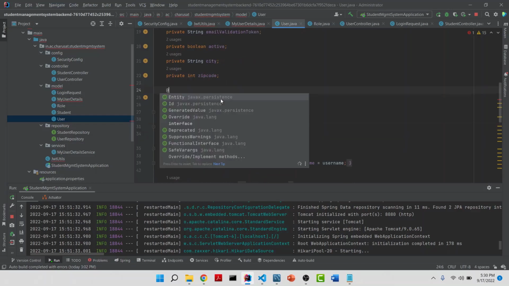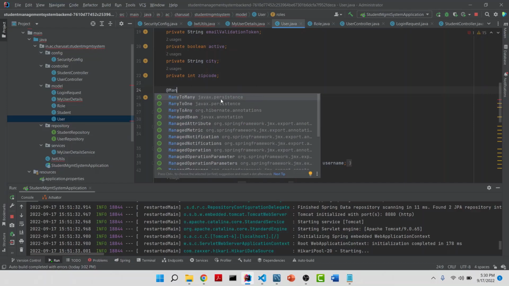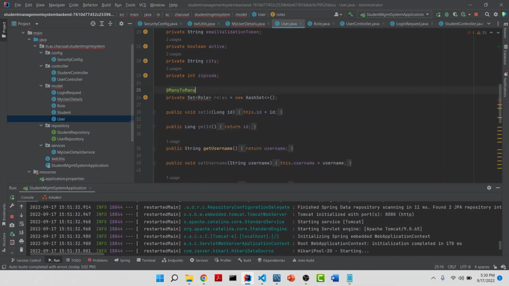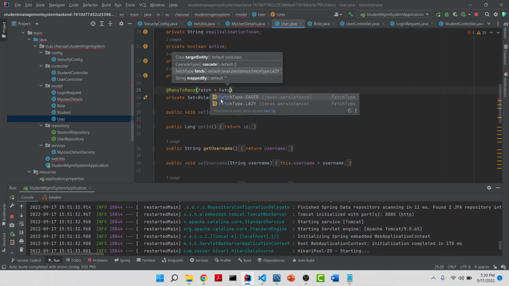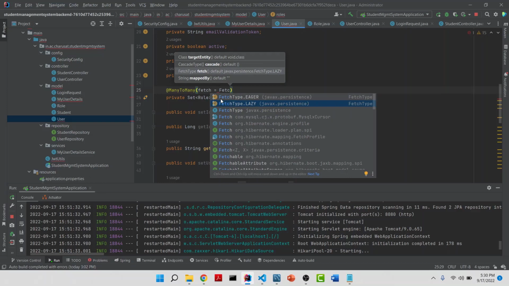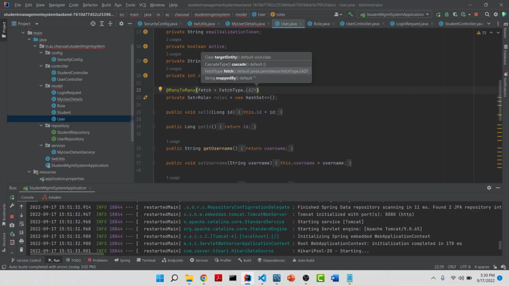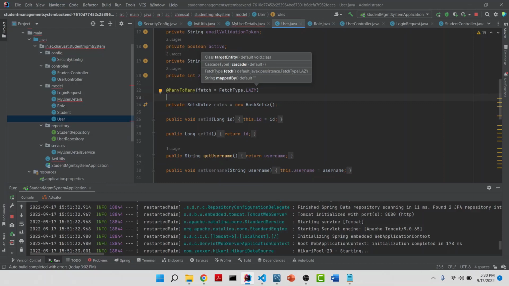Let's continue with the annotation that we require to add over here, that is, the relationship between this user class and the role class. This is what we are going to define now. So there may be a many to many relationship between this user class and the role class, and the fetch type, that means how the data would be fetched from the table of each other. So fetch is equal to FetchType.LAZY. And see, once we have defined this relationship, automatically that error has gone. So now let's continue.